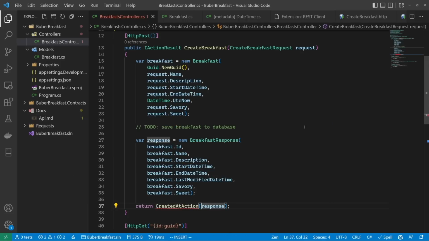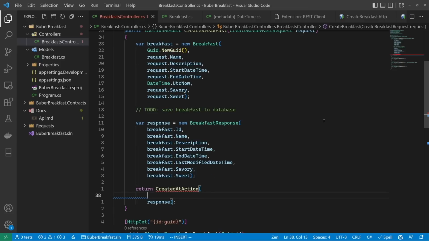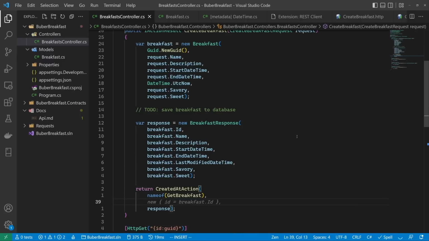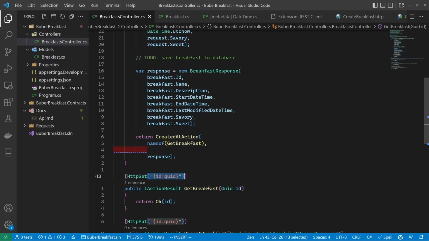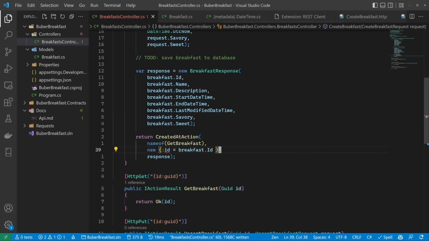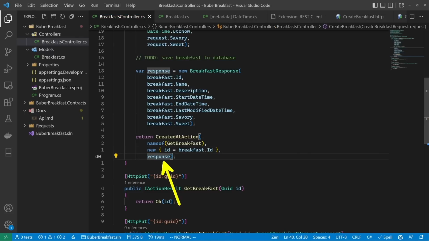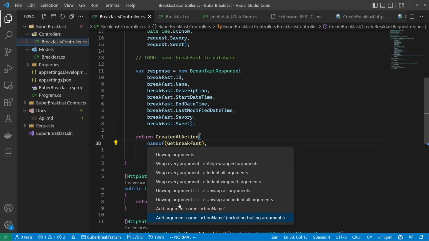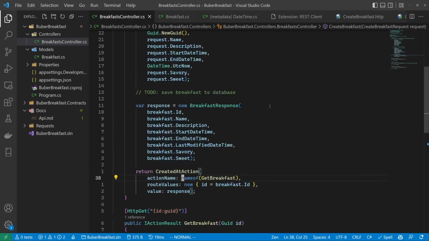Okay, now this method receives 3 things. First of all, it receives the action in which the client can retrieve the resource. So in our case, it's the get breakfast endpoint. Then because the get breakfast endpoint has a parameter called ID, we need to pass over here an object that has the ID property. So something like this. Yes. And lastly, the response content. Let's just add the argument names so it's a bit more readable.